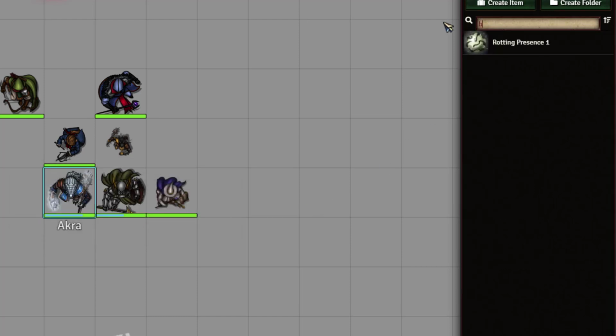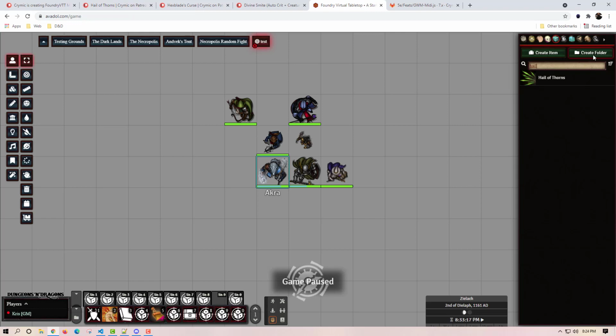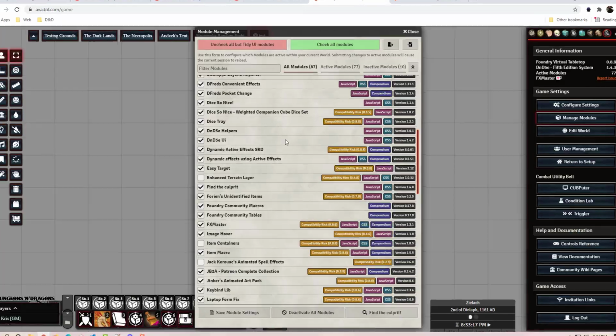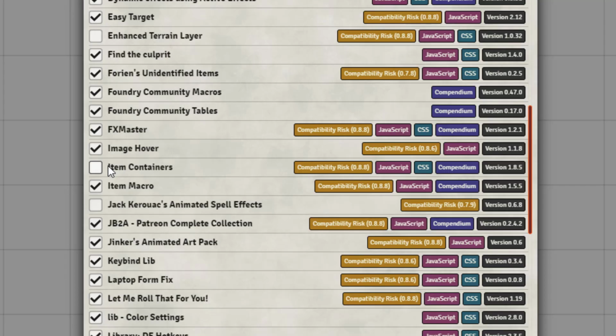Now our item's gone, then we're going to find Hail of Thorns, because that's the file that was imported. Now there's one issue with a particular module which is going to cause a problem if that fails, which is the item containers module. It actually is currently set to prevent item importing because the author believes that it's going to create a racing condition.